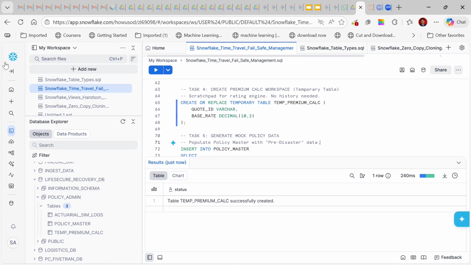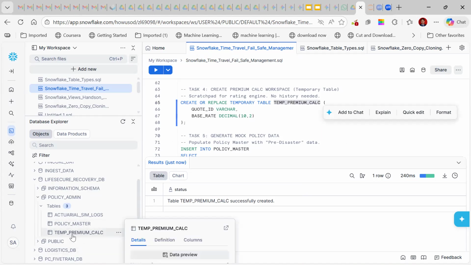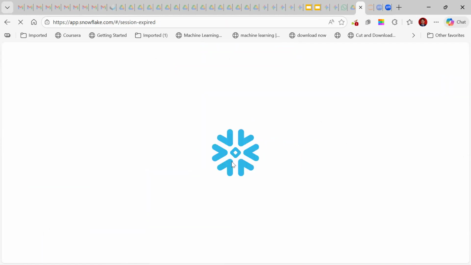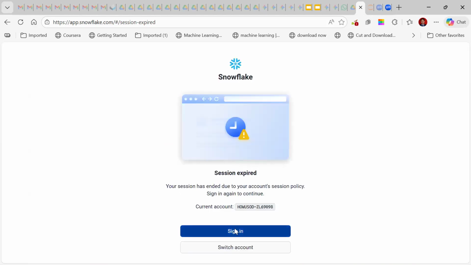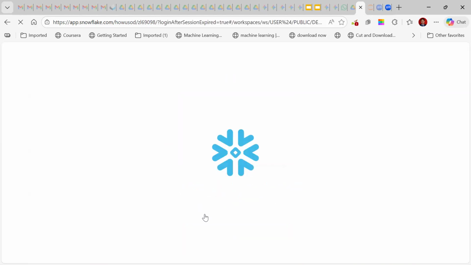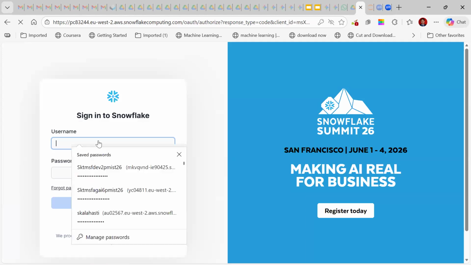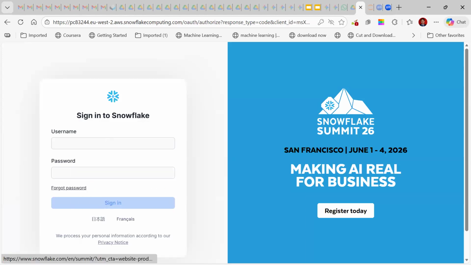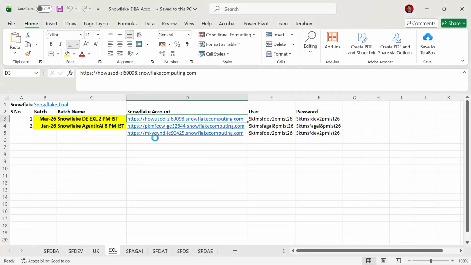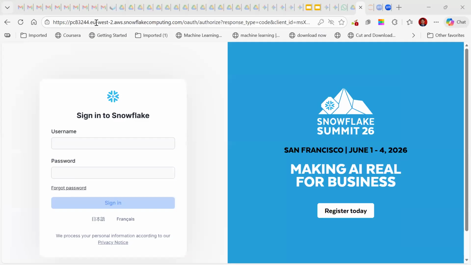If I go out of the session now, sign out and sign in back, you will not see this table at all. For example, you can see here the temp table. If I sign out and sign in back, let me show you. If I sign in back, you should not see the table. That is the nature of a temporary table. So let me run this.